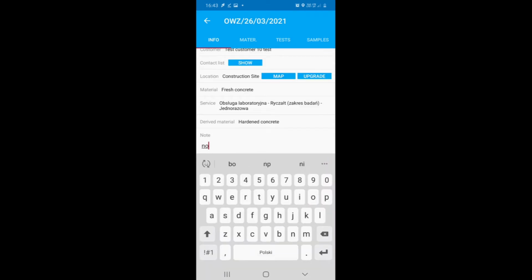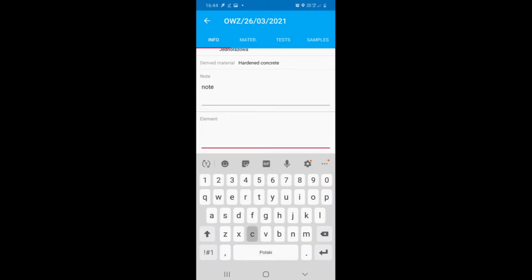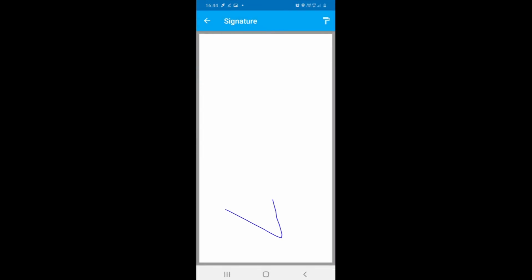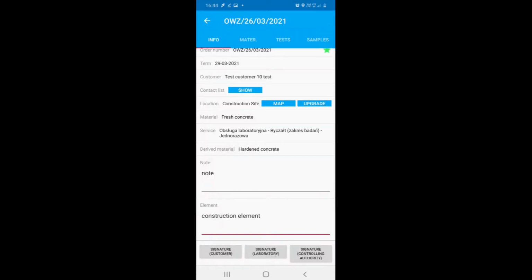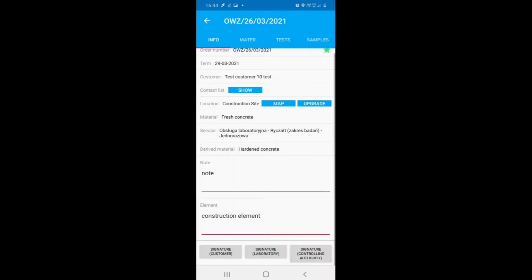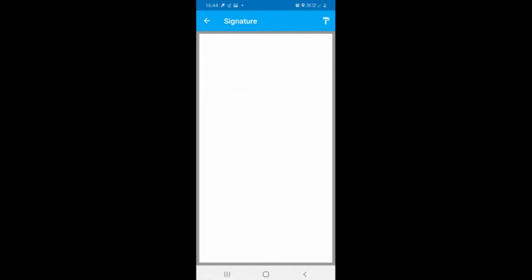Additional notes can be added, or information about the construction element that will be built using the concrete being sampled. Optionally, a signature can be added by a sampling person, a customer, or by a representative of the controlling authority.